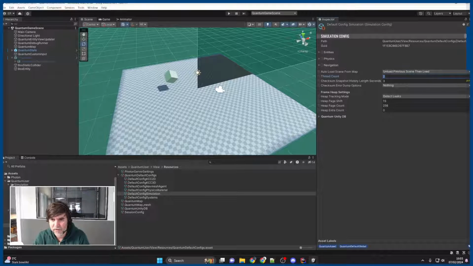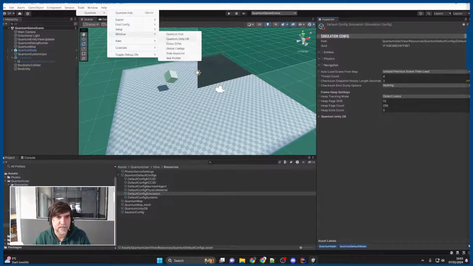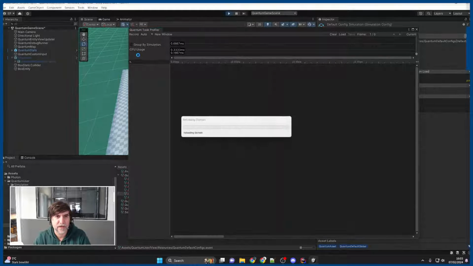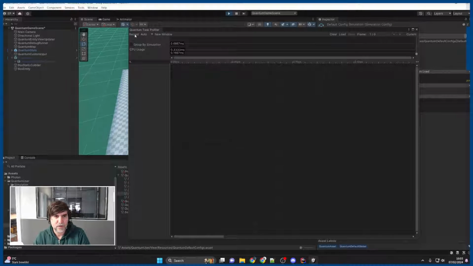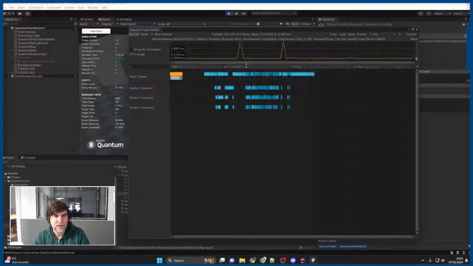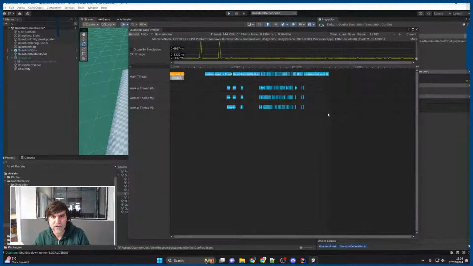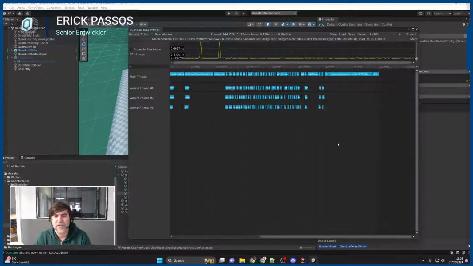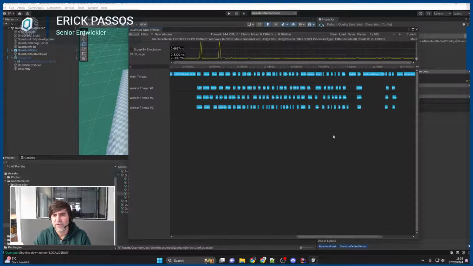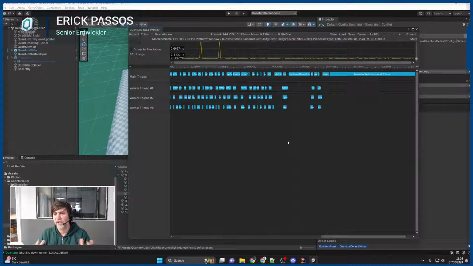So thread count. I'm going to use 4 threads here, and let's see again the task profiler. Press play, record, and here we are again. So now it's using 4 threads. It doesn't make much of a difference because we're actually bottlenecked by the overhead.